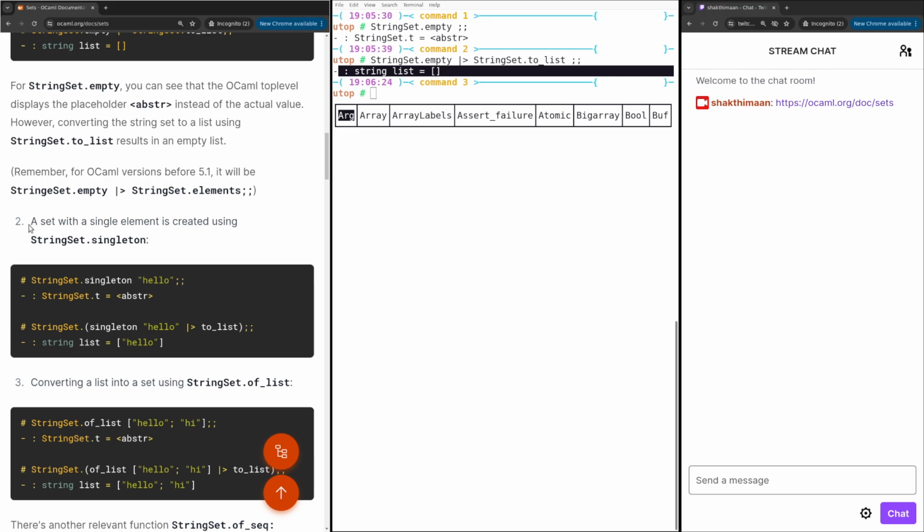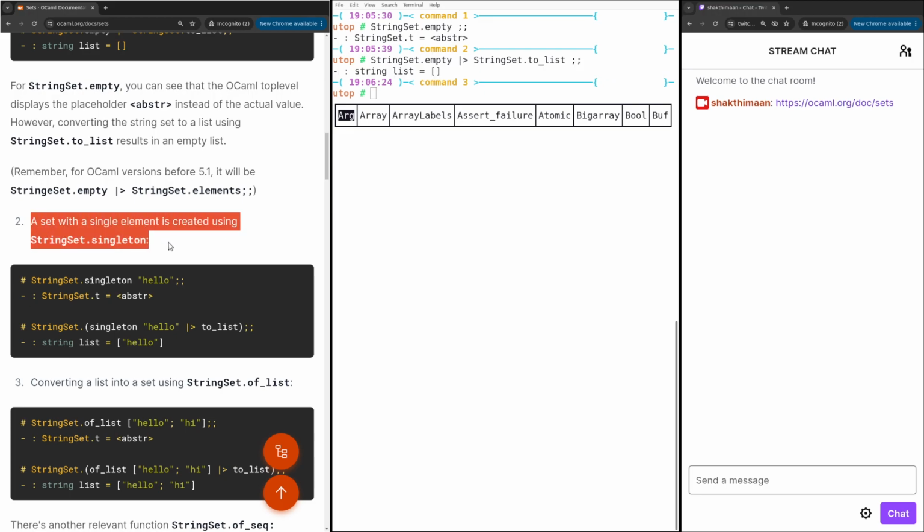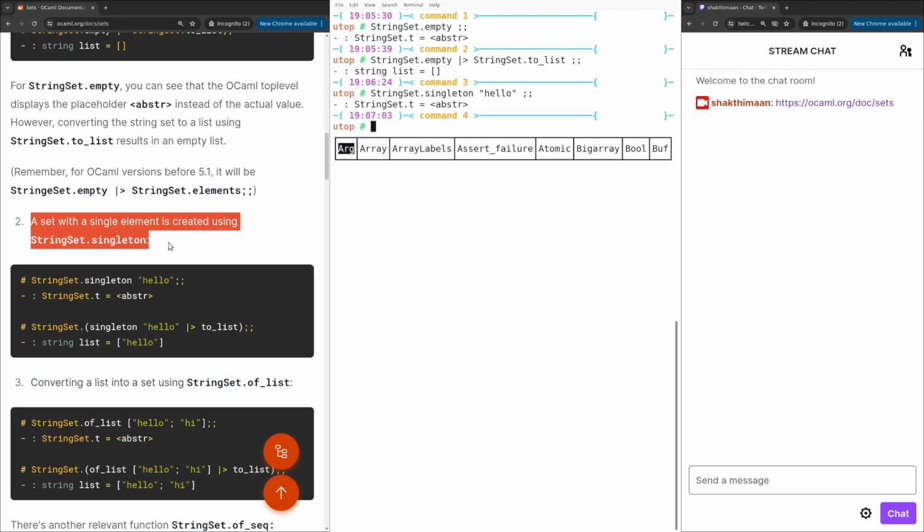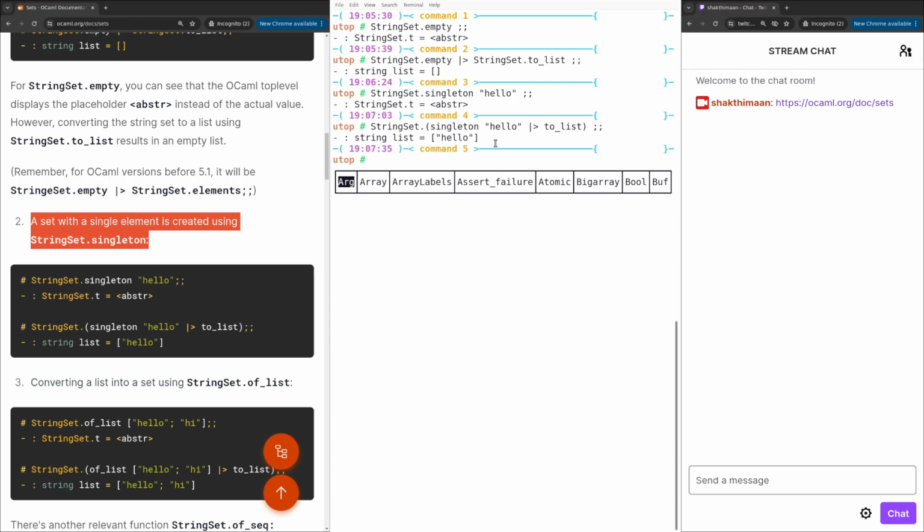Now a set with a single element can be created using StringSet.singleton. Okay, so let's try that example here. StringSet.singleton "hello", and we can do the toList for it as well. "hello" |> toList. Okay, so we have the string list with the singleton string hello.